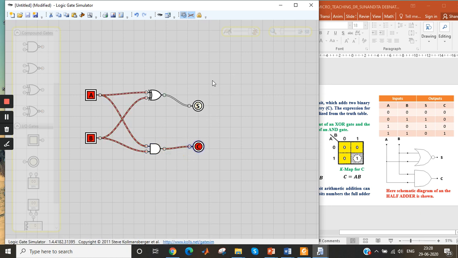Okay, so here you can see red means 1 and white means 0. So here you can see A0, B1 will give me sum 1, carry 0. A1, B1 will give me sum 0, carry 1. Okay, we can see this in waveform also.